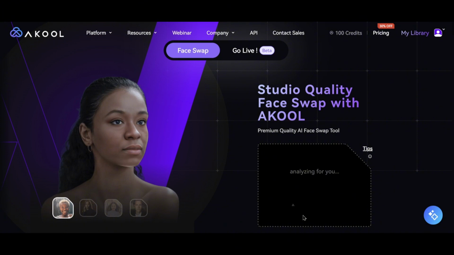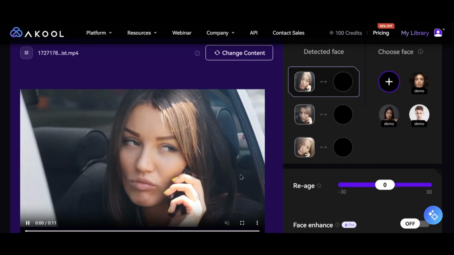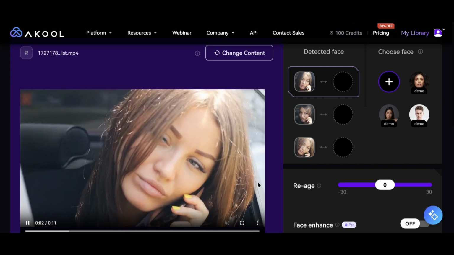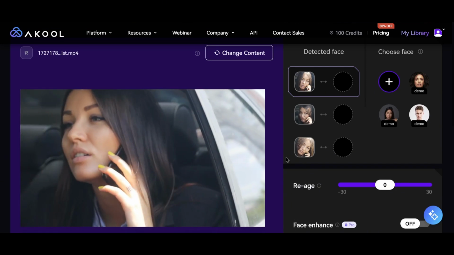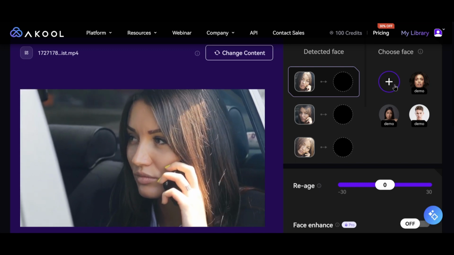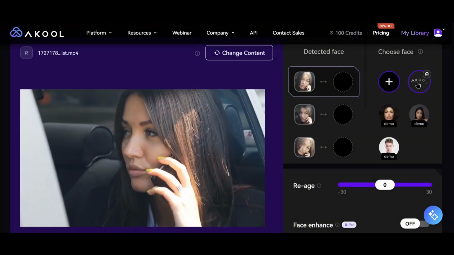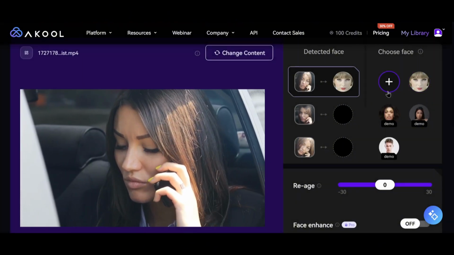The great thing about AKOOL is that it supports various file formats, so whether you're working with a high-resolution image or a video clip, you're good to go. After your file is uploaded, you're ready to start swapping. Select the face you want to change. You can upload a new face, whether it's a friend's, a celebrity, or even your own, or use one from AKOOL's wide selection of preset faces.